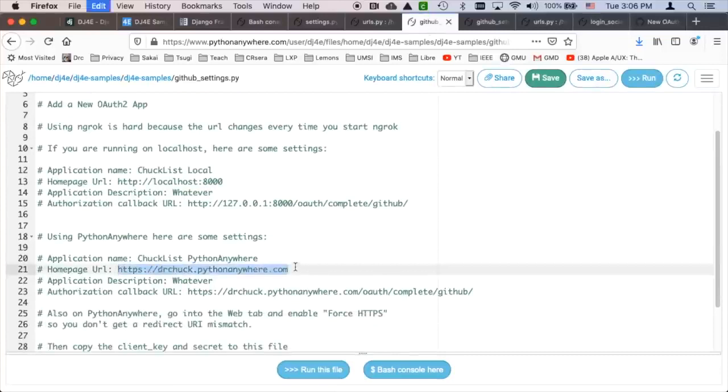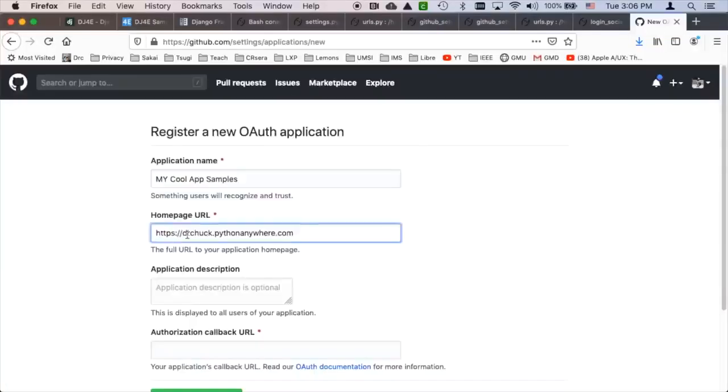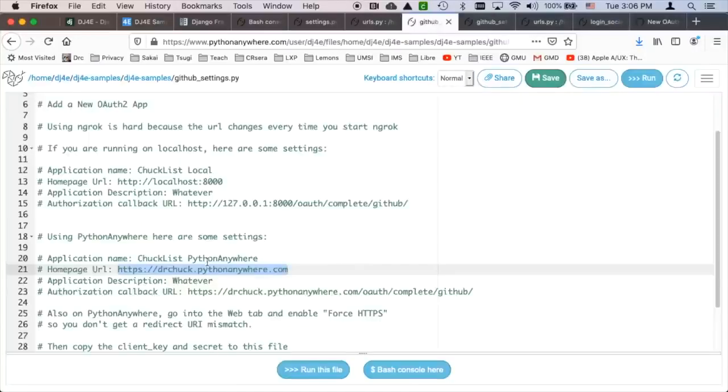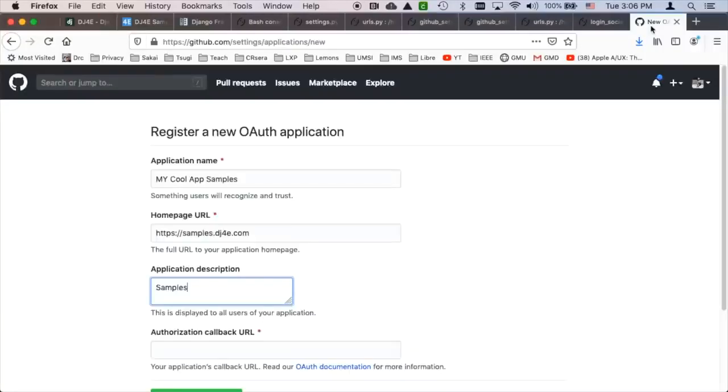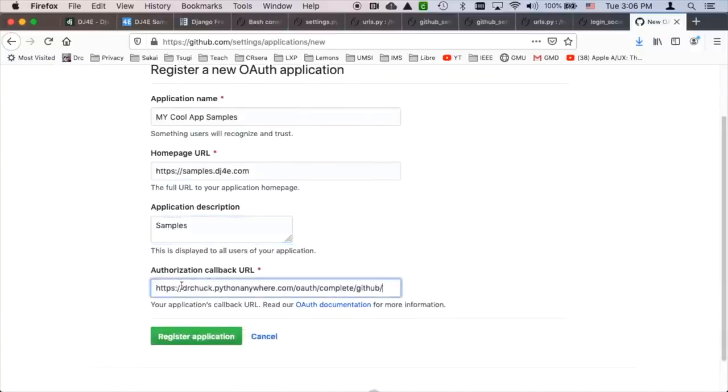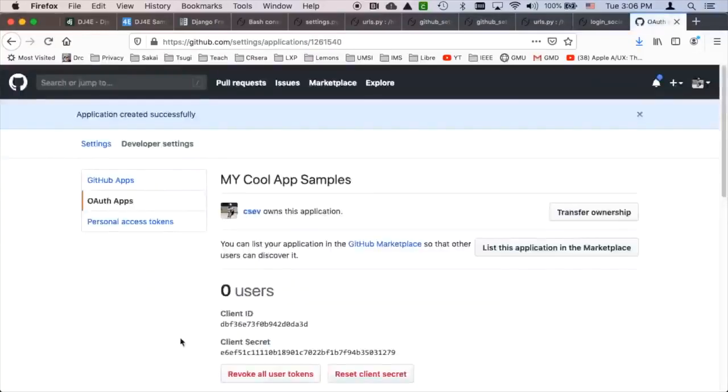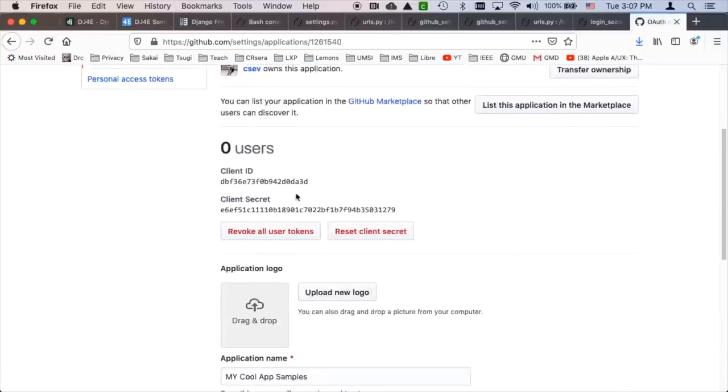This home page is really samples.dj4e.com. Then you've got to set the login, and this is what you're going to need, although I got to update it. The application, I got to change this to be samples.dj4e.com. Okay, and then I register the application, and now I have an ID and a secret. Don't worry, I'm going to delete this later.